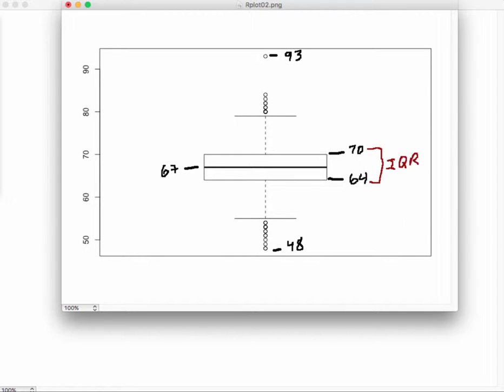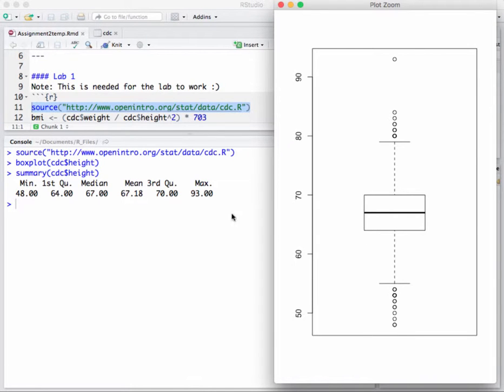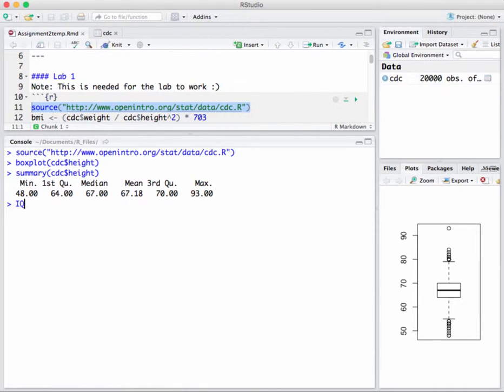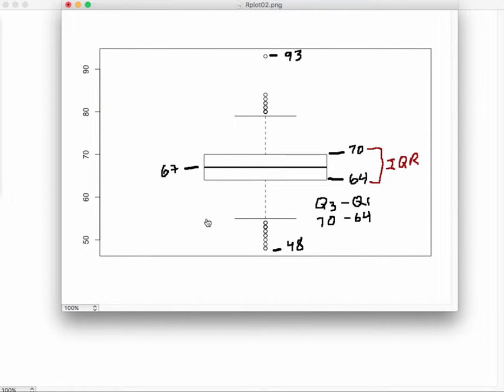We remember from our previous discussion, the interquartile range is defined to be Q3 minus Q1. So that would be, in our case, the 70 minus the 64, okay? Which we can get R to give us back directly if we're so inclined. We can type in IQR, CDC, the height, and it gives us back 6. And with a little bit of arithmetic ingenuity, we can see that is correct. 70 minus 64 is 6, okay?